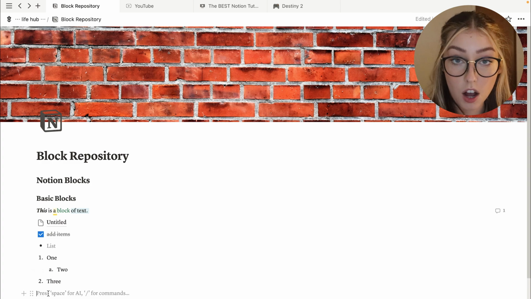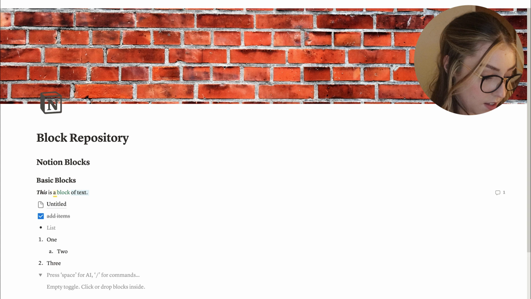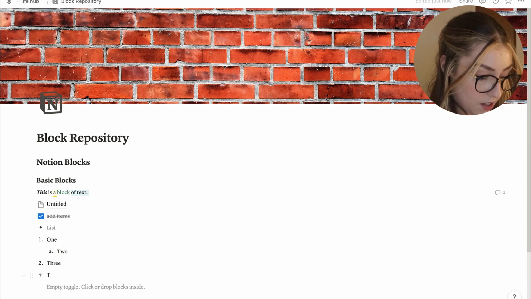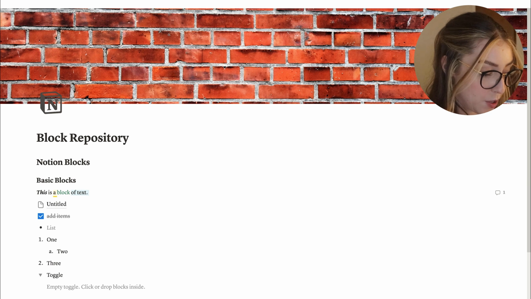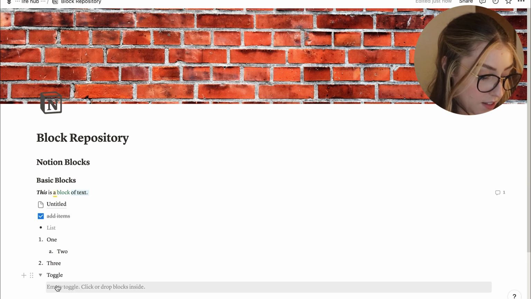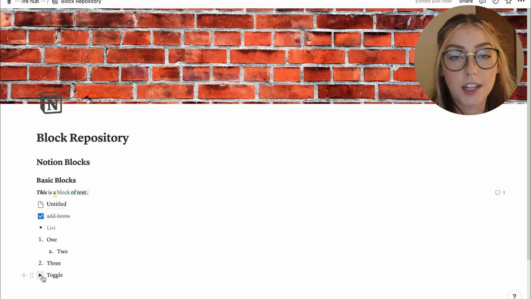Next we have a toggle list, and the shortcut for that is a little caret and a space, and then we have a toggle. This is a way to hide some text if you don't want to show it all the time. So you can pop the toggle open here, write something inside, and then if you don't want to see what's inside, you can just close it and you don't have to look at it.